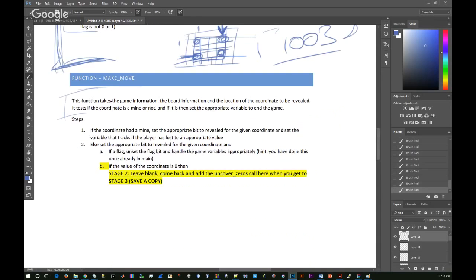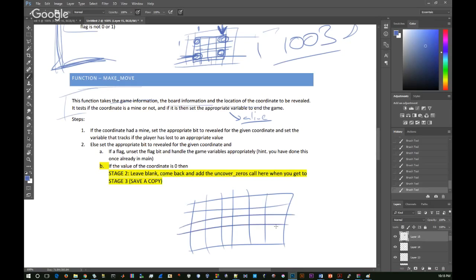Make move. So this function takes the game information, the board information, and the location of the coordinate to be revealed. It tests if the coordinate is a mine or not. And if it is, it sets the appropriate variable, which is alive, obviously. So we've got our game board. We've got our play area, which is this. So some of the positions might have mines.